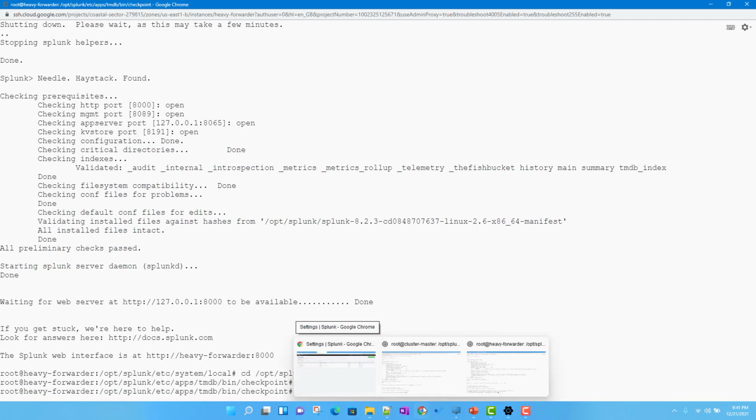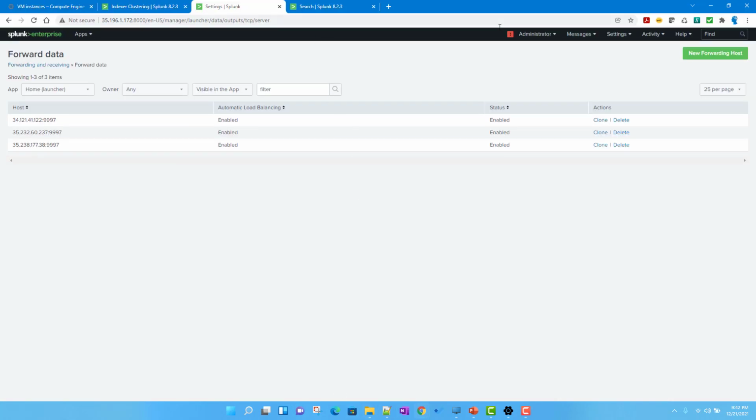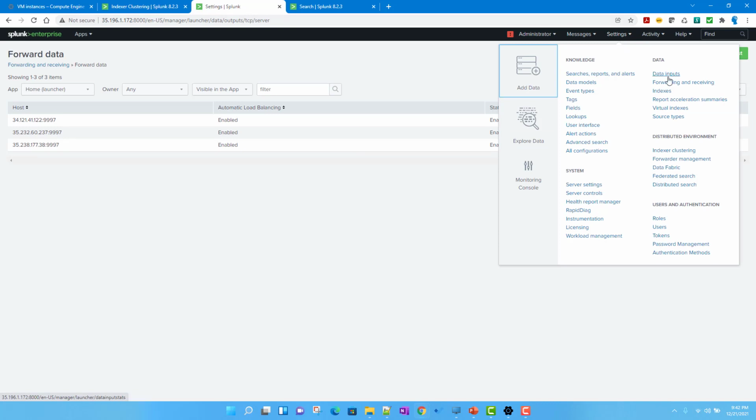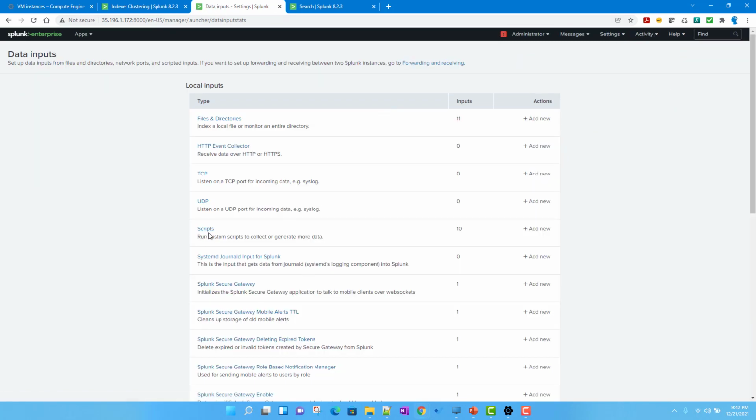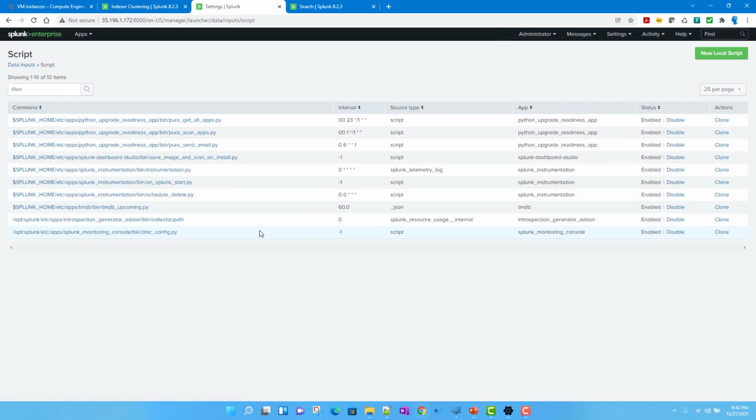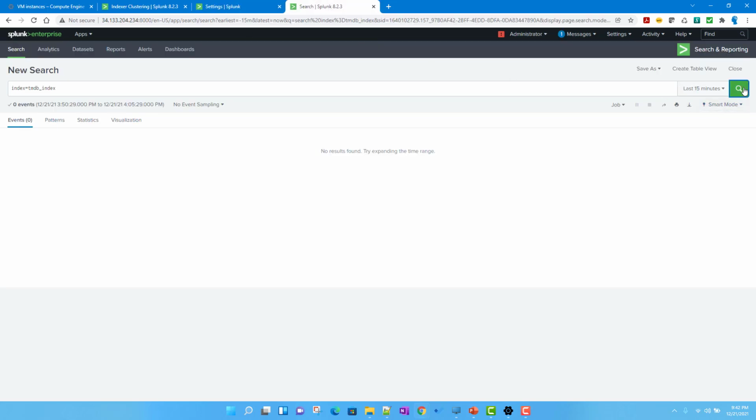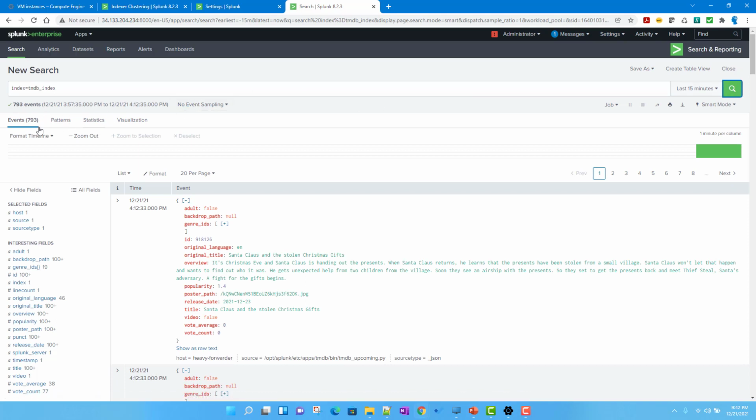Now let us go back to our heavy forwarder UI, and from there I'll go to data inputs. Let's see whether our TMDB upcoming scripted input is enabled or not. Yes, it is enabled. Let us search and see whether we have anything in the last 15 minutes. Once the script ran, it ingested 793 movies in our TMDB index in the last 15 minutes, right? So this is how the indexer discovery method works.